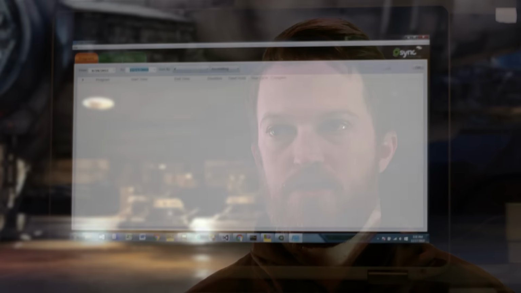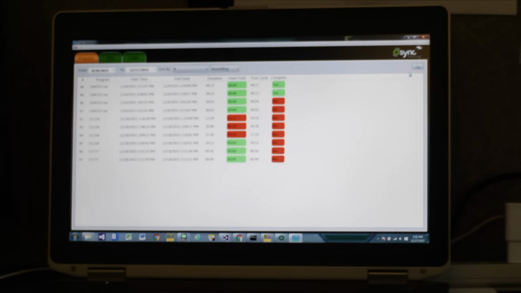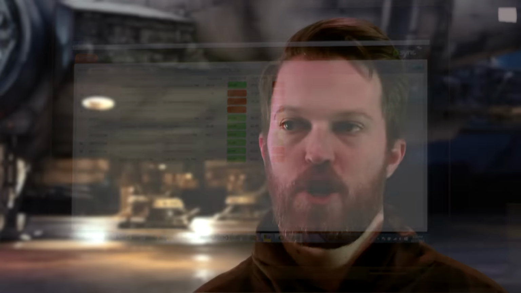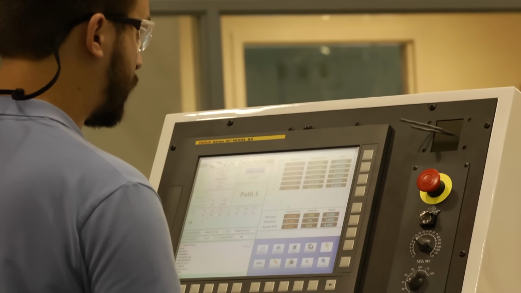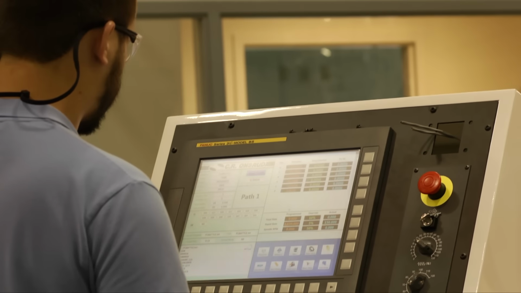And on the secondary aspects, it records a log of errors. So if there's a problem with the machine that maybe is reoccurring, instead of having to catch the problem in action, you can actually just go back and look at your logs and see, okay, this seems to happen every time I run this certain program. Maybe it's a programming error. Maybe something needs to be tweaked with the setup. So you can really dive into why you're having the problem.